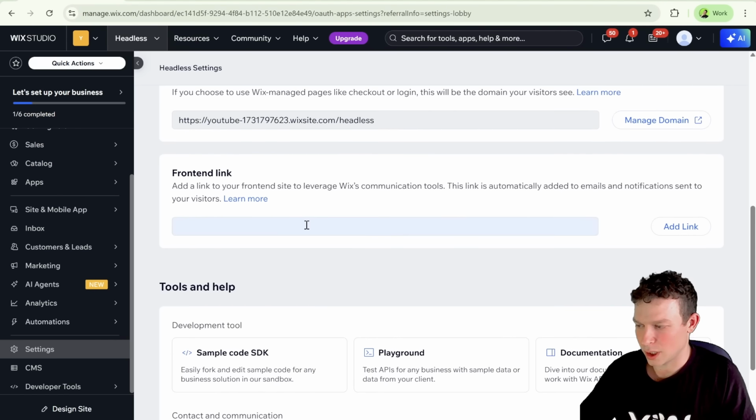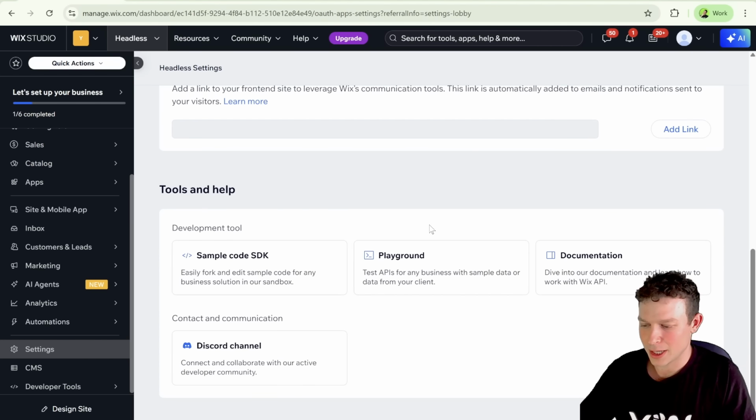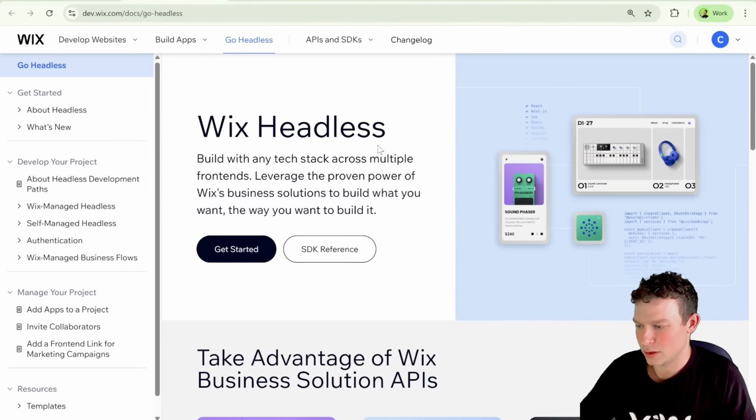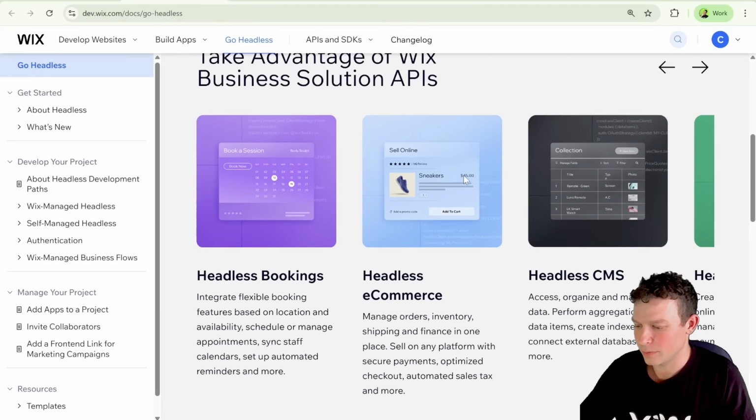Here we have a few more settings as well. I don't want to dive into those just yet, but I actually want to take a look here at the tools and help, because I want to discuss different options that we have for setting up this new front end to our website. So if we take a look over here, we can see that there's documentation. And if we click on that, then it's going to take us over here to documentation about how to create headless websites.